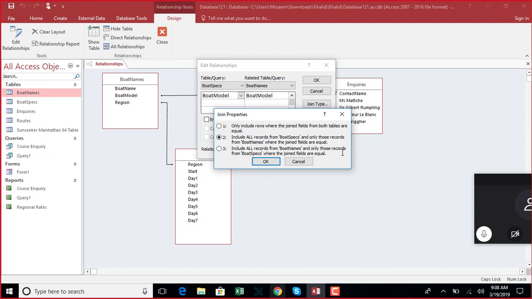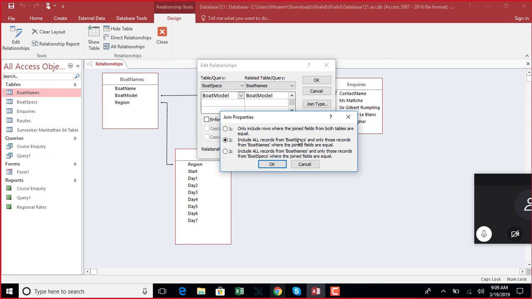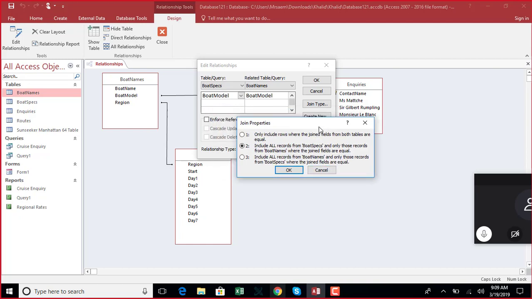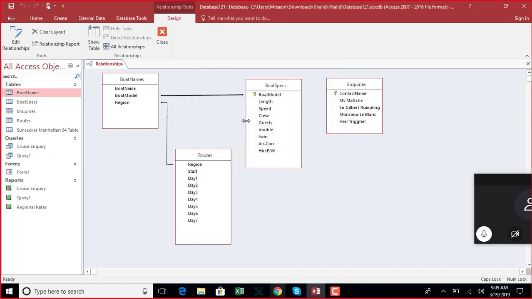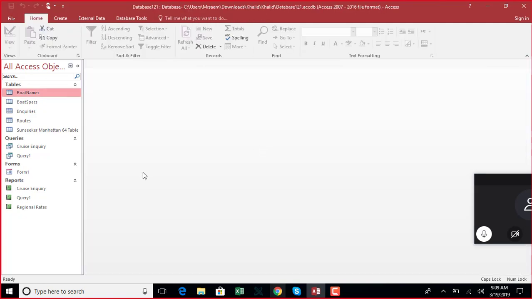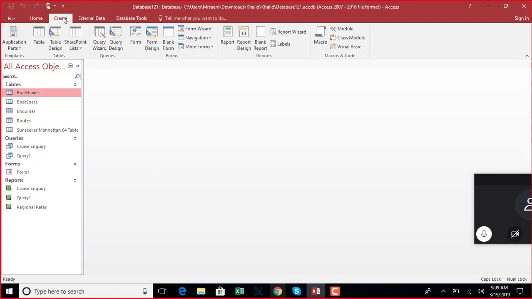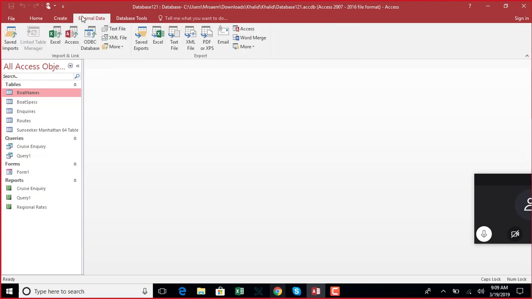The joined fields from both tables are equal. Second option, all records where the first table has the records. Is this clear? So say if table A has A, B, C, D and table B has A, B, C, D or I, J, something like that, then it will only give the records of A, B, C, D. That's all. The activity that I'm going to give you, when you solve that activity, this concept will be clear automatically.